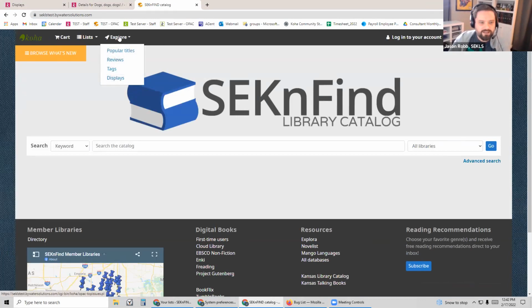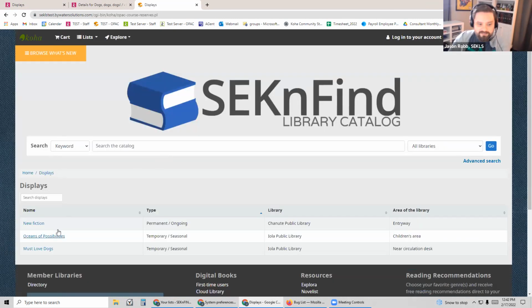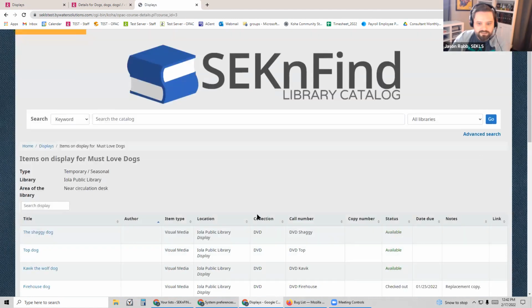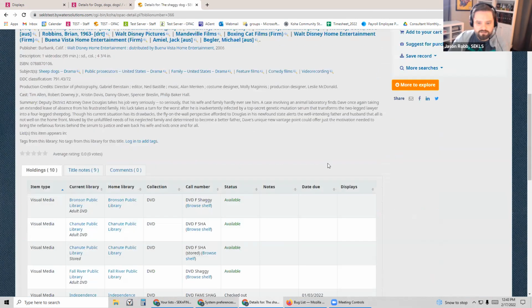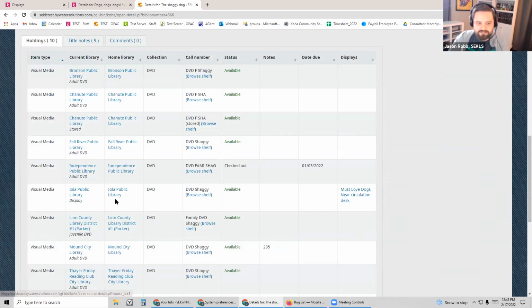I think I added it back to my Explore menu here. Course reserves is one of those things that lives under your search bar, which I've hidden, but I moved all that stuff up here. So the patrons can browse digitally those displays that are available. It shows their libraries, it shows what's in the displays. And then on the actual record, it has that displays column so that they can see, okay, Iola, there's a display there, and that's where that book is if they pull it up in the catalog and want to try and find it and can't.